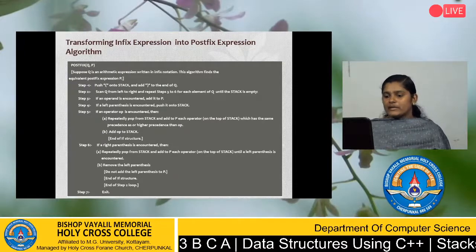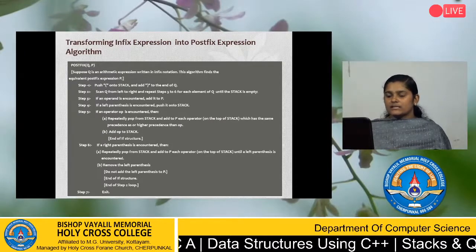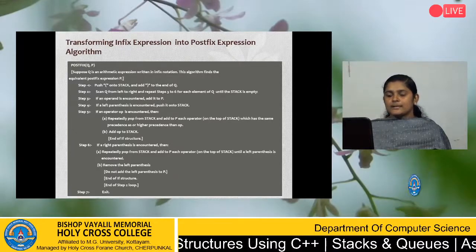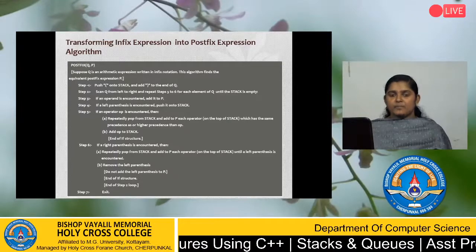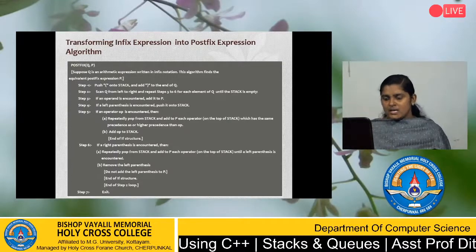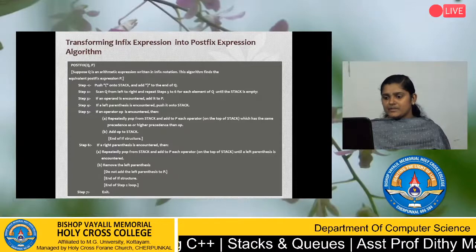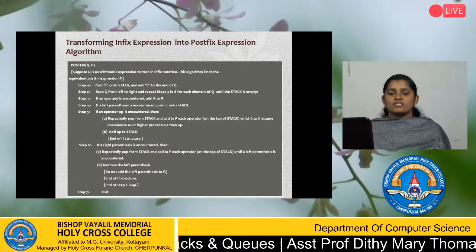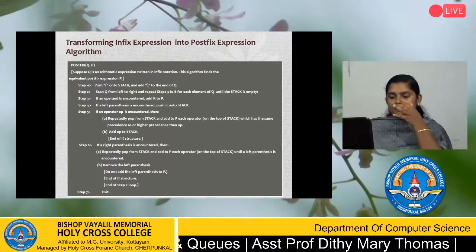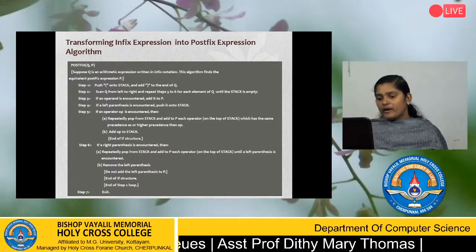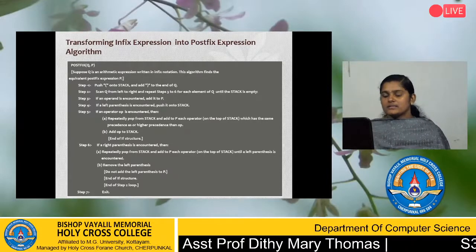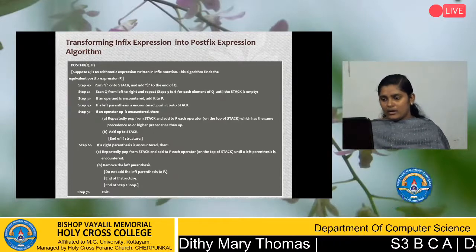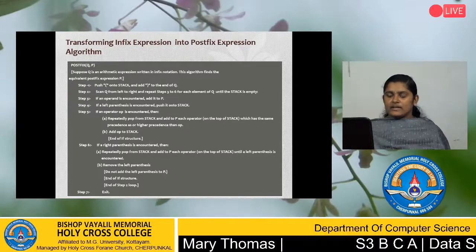The algorithm for converting infix to postfix is given below. Postfix, Q, P. Q is the infix notation and P is the postfix notation. Suppose Q is an arithmetic expression written in infix notation. This algorithm finds the equivalent postfix expression P. First we start with step 1. Push left parenthesis onto the stack and add right parenthesis to the end of Q. Then we can consider one example.